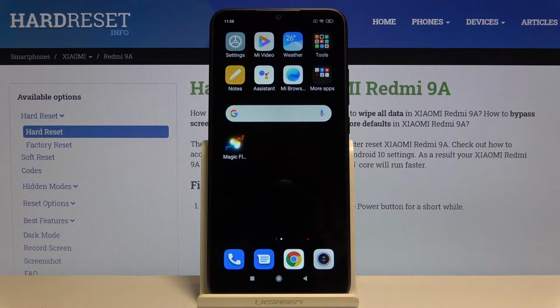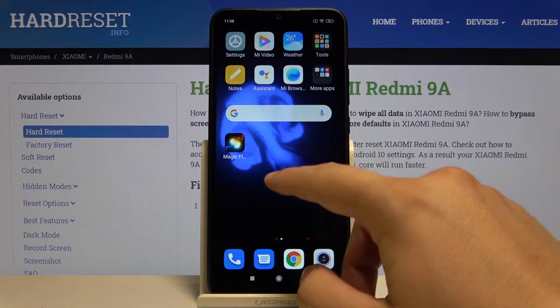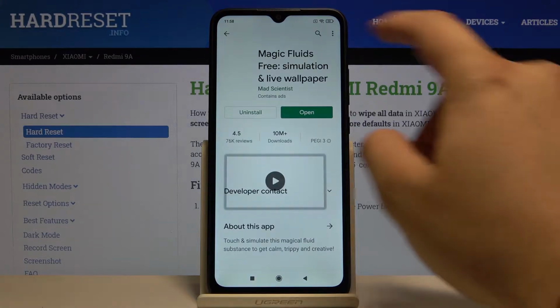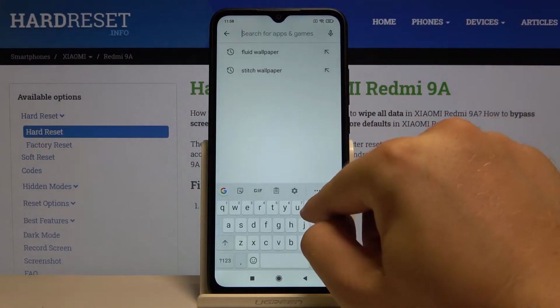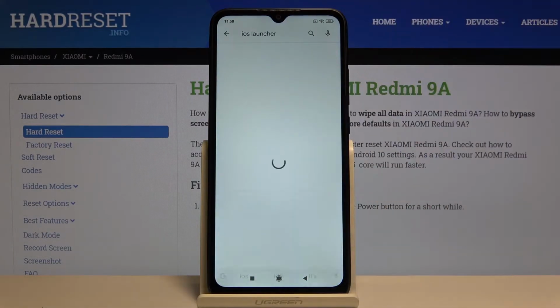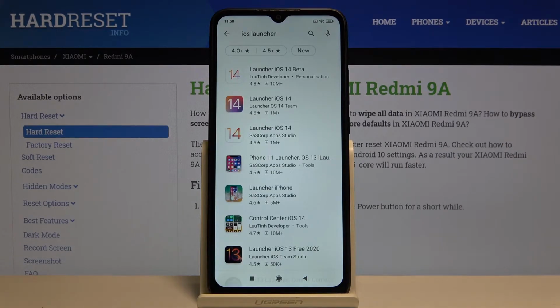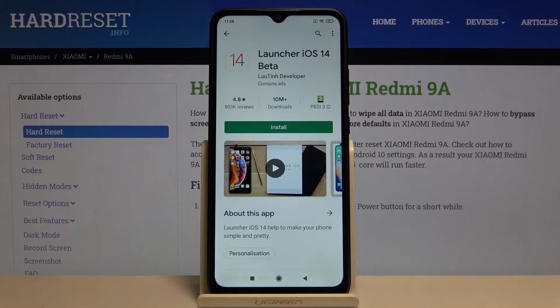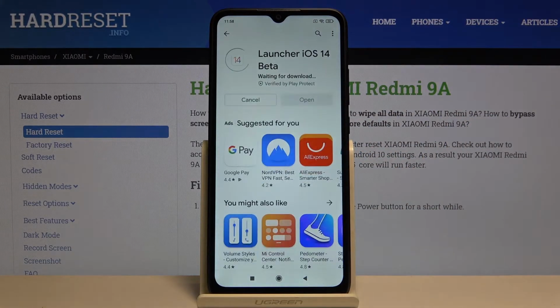Welcome. If you want to get iOS launcher on your Xiaomi Redmi 9A, first you have to go to the Play Store. Then you have to tap on the search bar right here and type iOS launcher. Right now we have to get the application from the Lutin developer. This one. Click on it. Tap install, and now just wait a little bit.